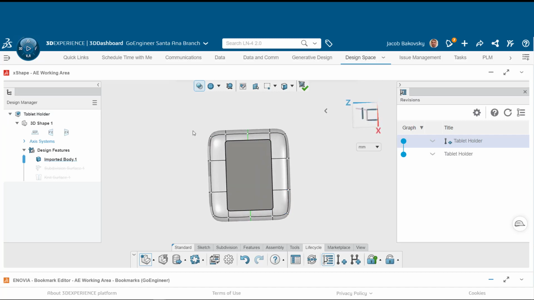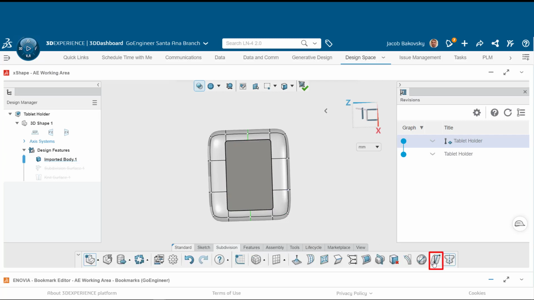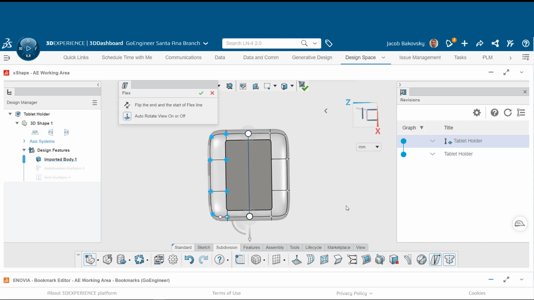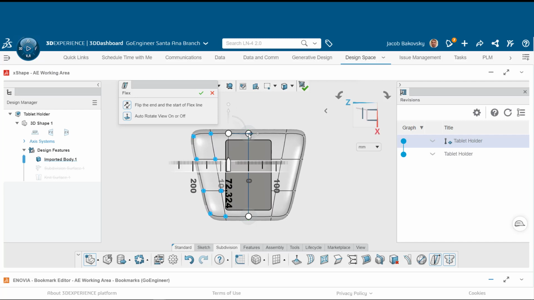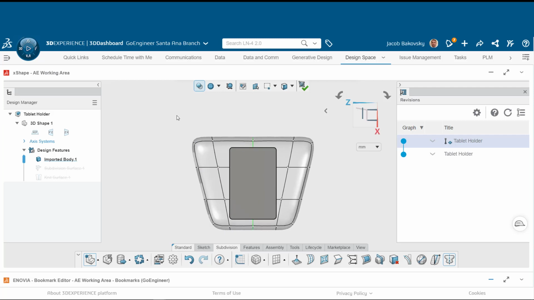So the first thing that we're going to use here is on the subdivision tool. It's called the flex tool, but it really should be called the taper tool, because we're going to use it to add a taper or a draft here. So I'm going to select all these points, select this tool, and we're going to flip the end of the start line, the flex line, and we're just going to flex it out like this. Give it a nice draft. When I like the shape, I'm going to hit the green check.